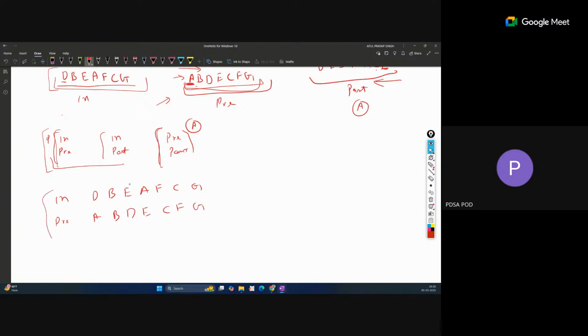So how can we reconstruct? We know that the first node in pre-order is the root node. So we make this the root node, and after that we look into the in-order to see where it exists. It is coming here. All the nodes coming before it will go to the left side: D, B, and E. All the nodes coming on the right side in the in-order will go to the right side of the tree.